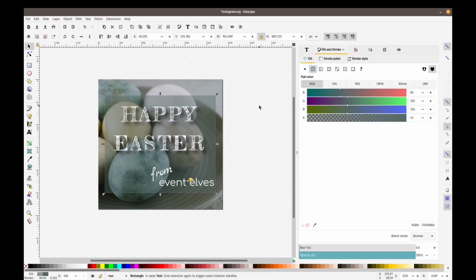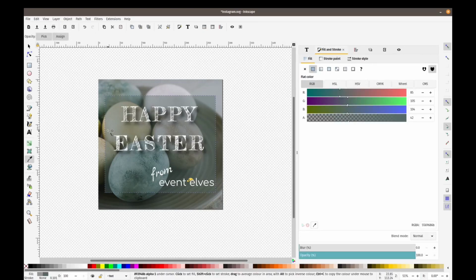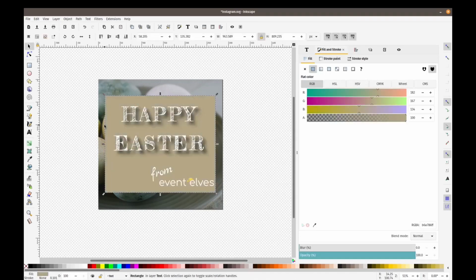So I actually liked that tan looking color before. So let's figure out which one that was. I think it was this one. And then let's lower the transparency down. Yeah, that looks a little bit nicer to me.